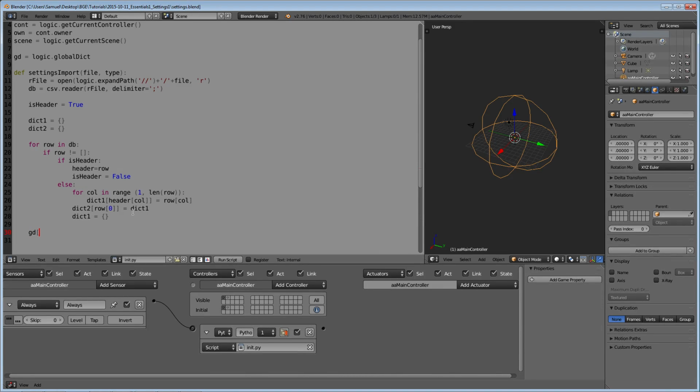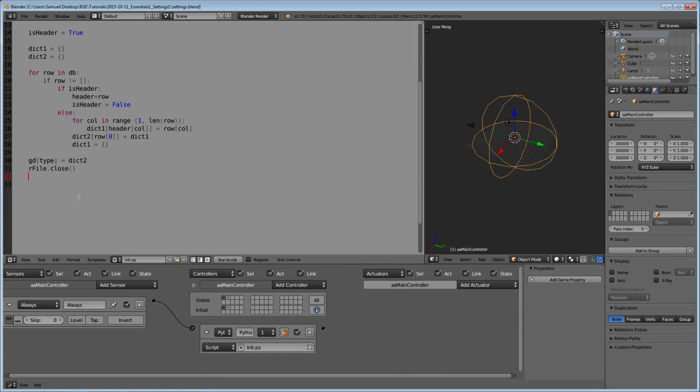So this is going to be the type. Everything within this database within our global dictionary is going to be under what we call the type, which is going to be settings, but we haven't got any yet. And that's just going to equal our dictionary. And then we're going to close the file. So we've opened it up here, just got to close it just to keep things tidy. And that is it formatting for the global dictionary.